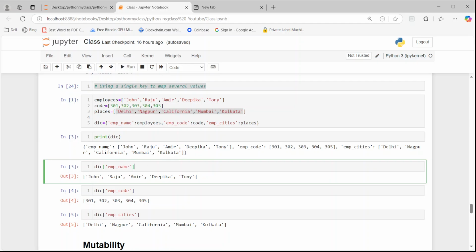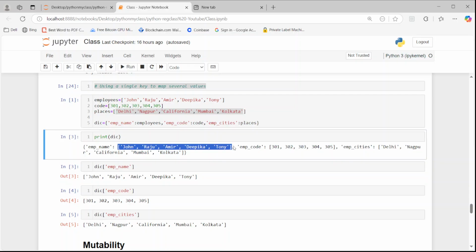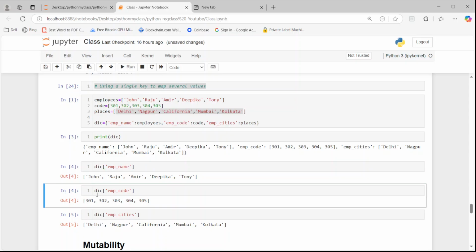So for emp_name, which is the key, what values are mapped here? You have a list mapped here, and inside this list you have these names of employees: John, Raju, Amit, Deepika, Tony. These values will be displayed. So run this cell. Similarly, dic, then within square brackets, emp_code. dic is the name of the dictionary. emp_code is the name of the key.